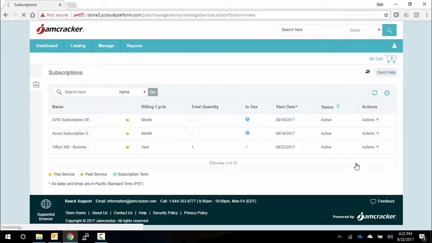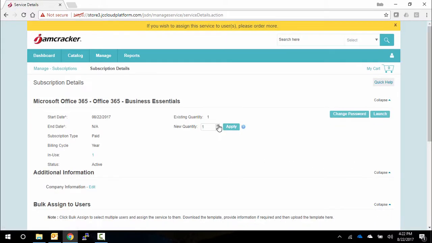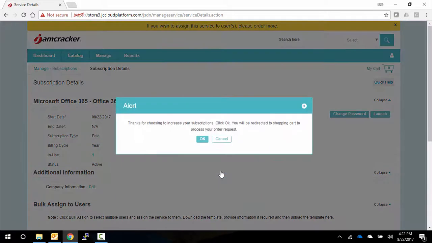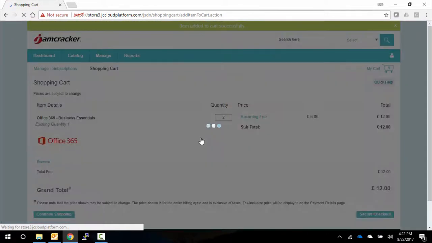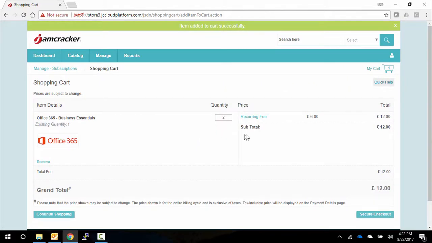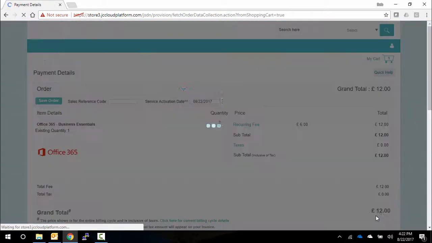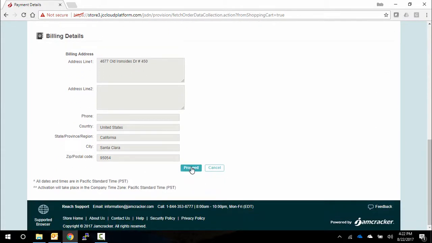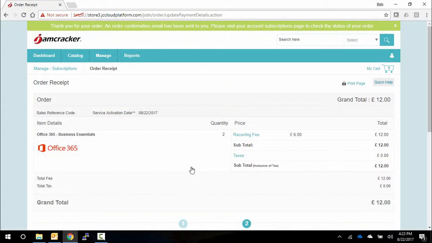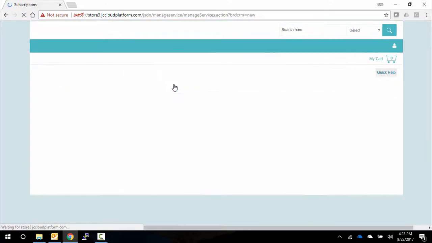We can go ahead and view the details. And we can add licenses this way by increasing the quantity, clicking Apply, and confirming that. I'm adding 2 more licenses. Click OK, and it'll take me into a shopping cart again. We can see I'm getting 2 more licenses. I can secure checkout one more time. And again, go down, confirm the payment details, and proceed. So as you can see, you can create a new subscription and manage and add additional subscriptions if needed.